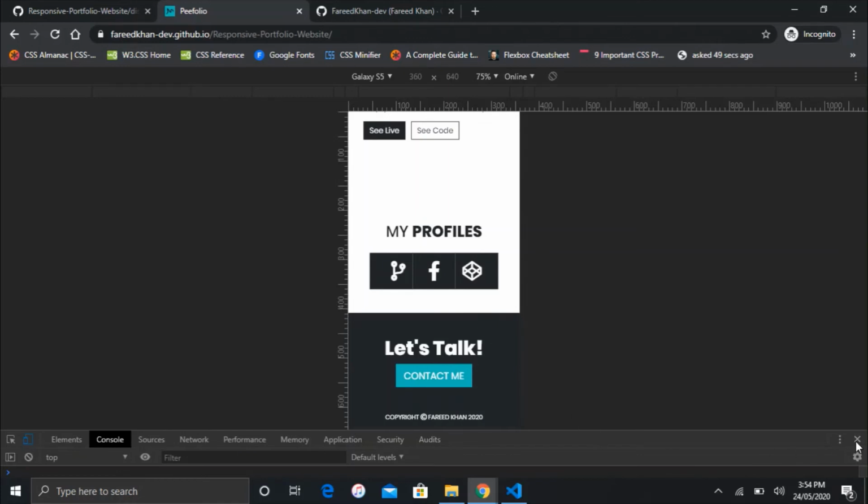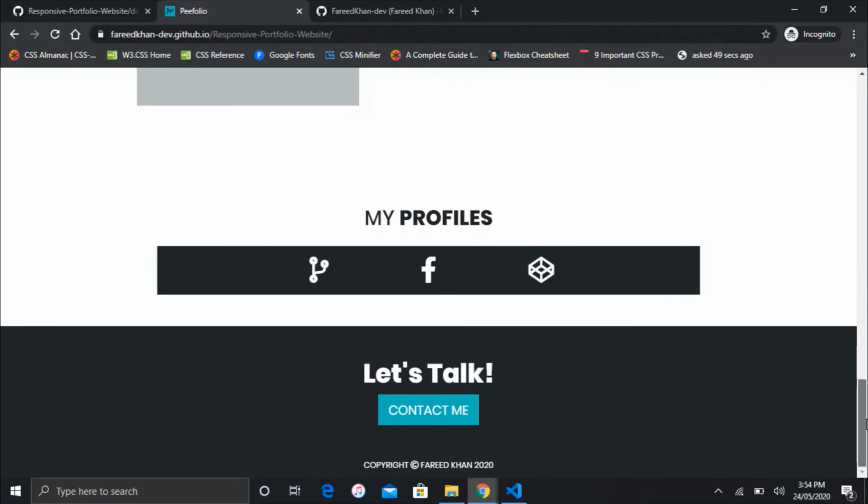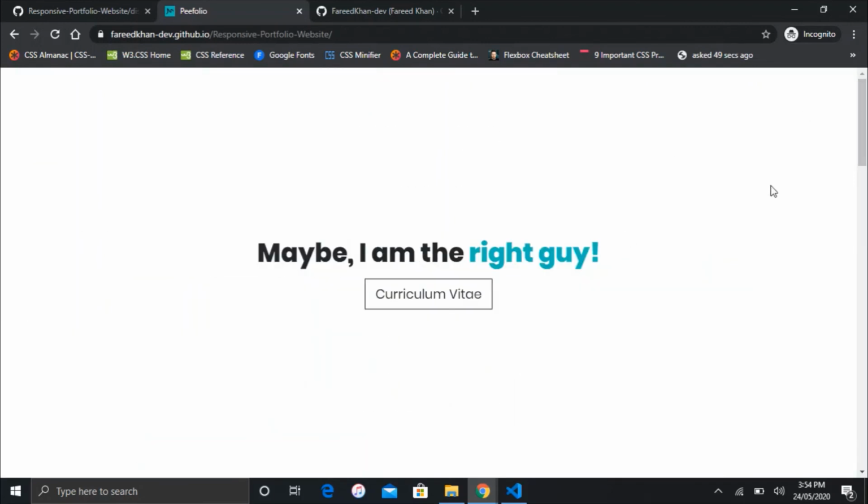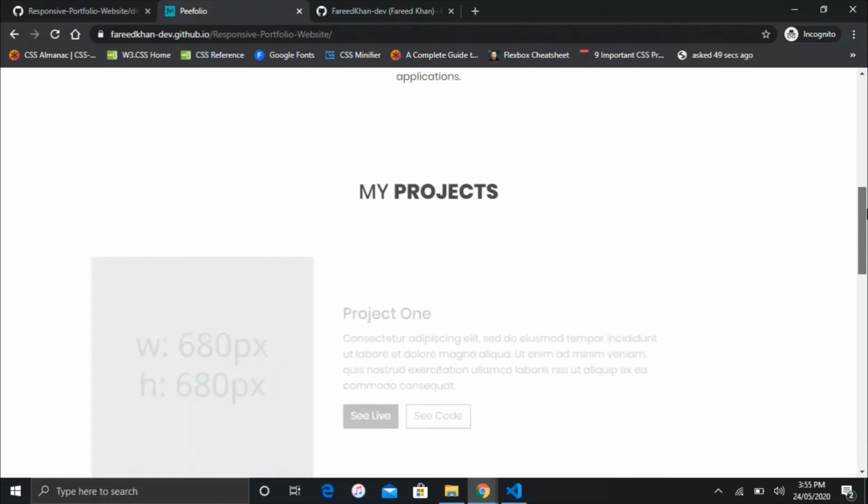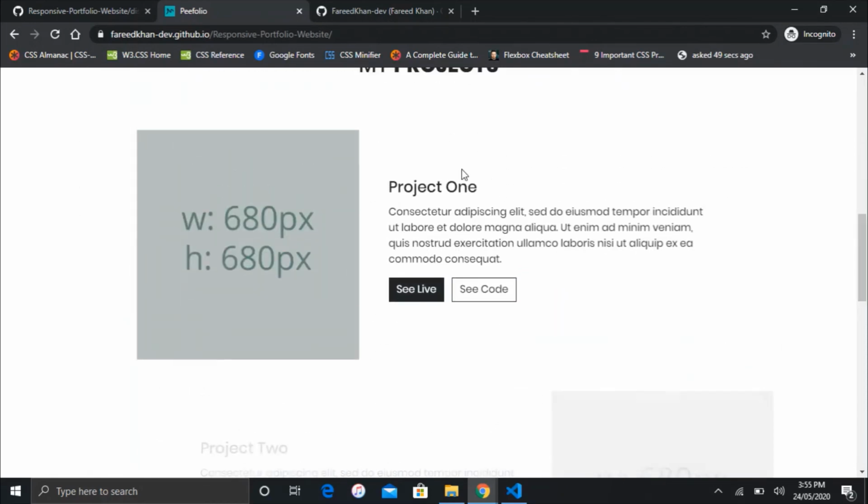So even if you are new to Bootstrap, this project is going to help you learn a lot about Bootstrap, especially the column class, because it is responsive. And as you can see, it is also using some card properties here. So give it a try, if you are new to Bootstrap.